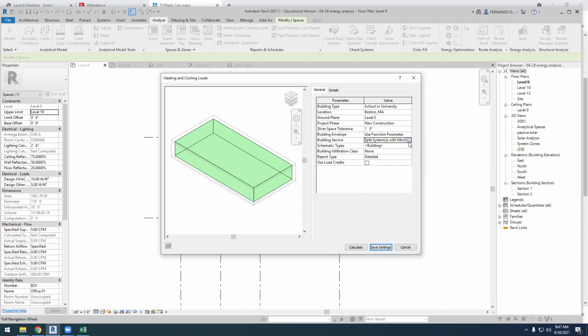Everything is electric. There are other options, but in other options, you have a burner, so we don't have a boiler, or we don't have a burner. Everything is electric, so just select this split system.